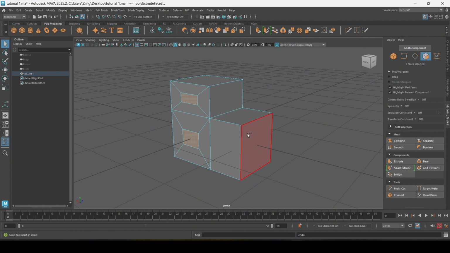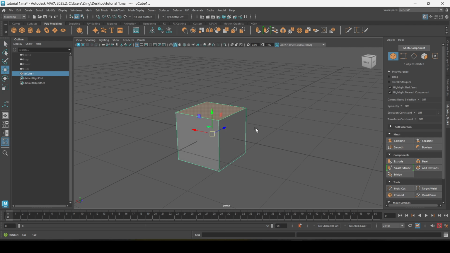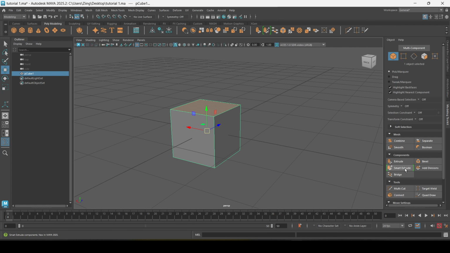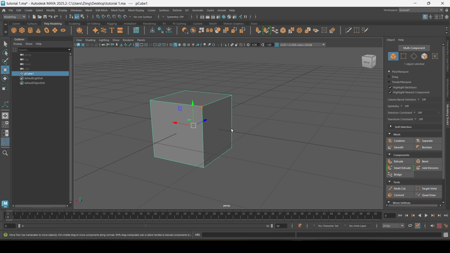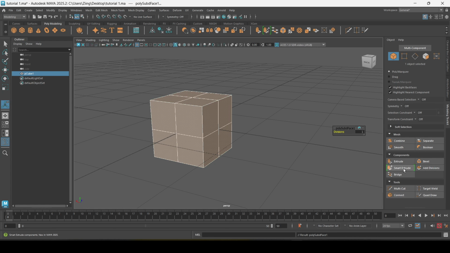Now I would like to show you the new feature coming from Maya 2025, which is really cool, which is called Smart Extrude, right? So let's go. So select the object, and then I would like to add more divisions. So press the Add Divisions here. I'd like to add more divisions, so I press 2, then Enter.